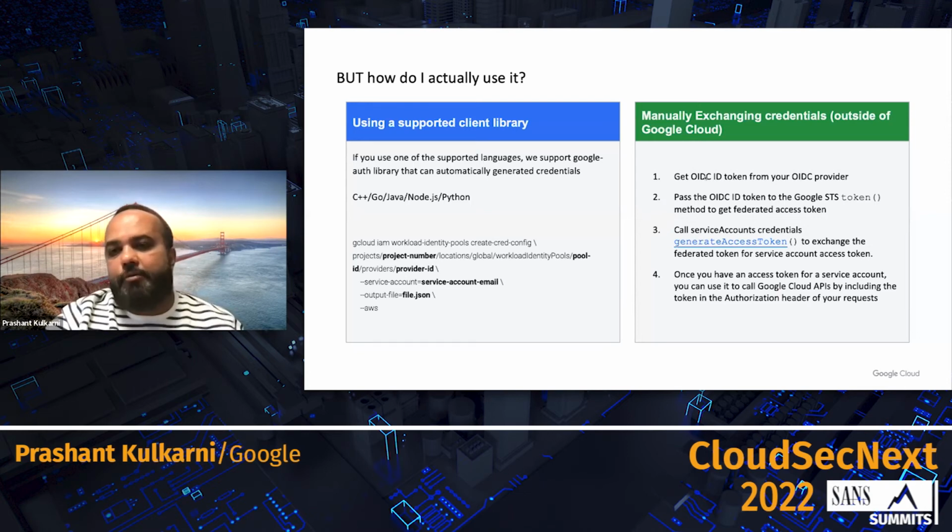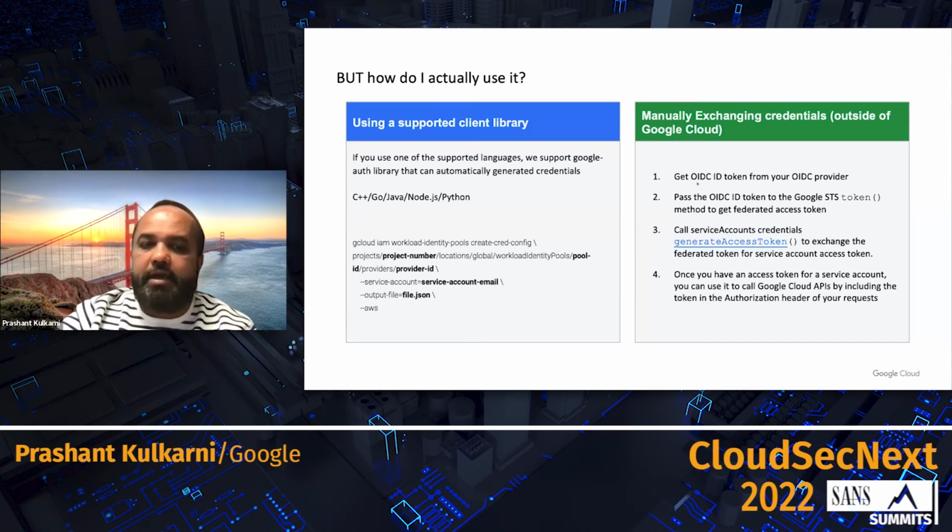But if you're calling from on-prem, let's say Ping Identity or SiteMinder or Okta, and if you're not using a supported programming language, you can do these 4 steps to get access to the API using Workload Identity Federation.